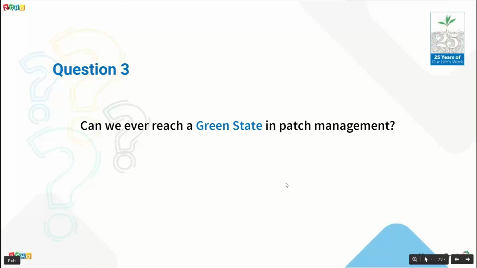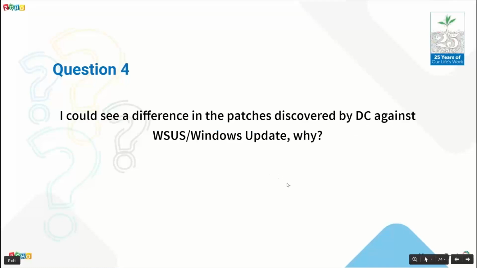Remember the Microsoft best practice recommendation that we have discussed in this webinar. Based on that, we recommend you install the critical and less critical patches in the first week or the second week from the Patch Tuesday release. And then at least in the third week or fourth week, we recommend you deploy all the other low or unrated patches to ensure a green state of your organization.